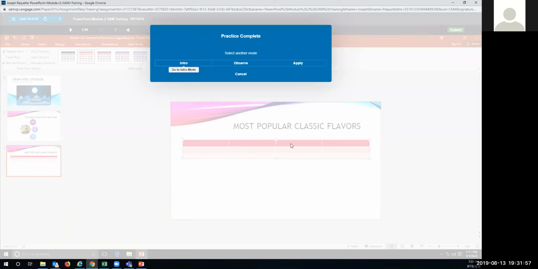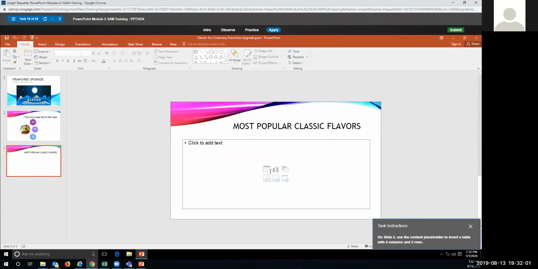And it's already using the theme properties, right? So you don't have to do that. Insert Table, that's that first box. 4 by 3. Click OK.